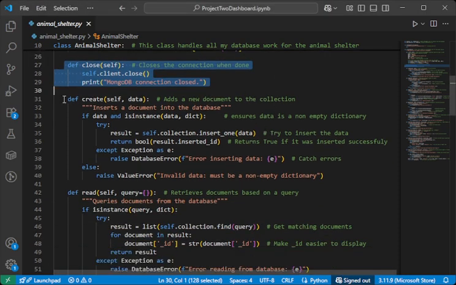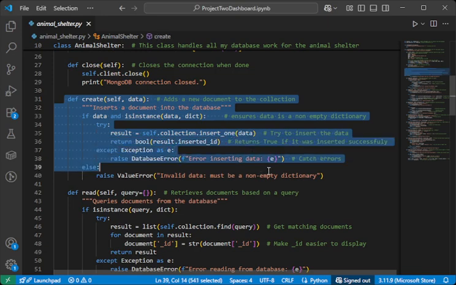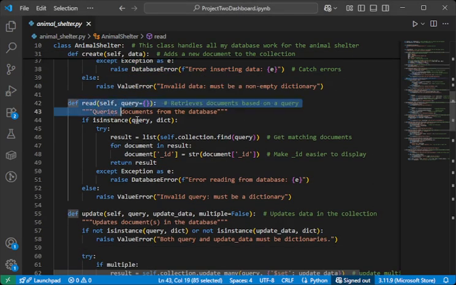The next section here is my create. This create method adds new documents in the collection, and in this instance it's going to create one. It first checks that the input is a valid dictionary, then it will insert it. If the insert works, then it will return true. If not, then it will catch the error. The next part here is the read.